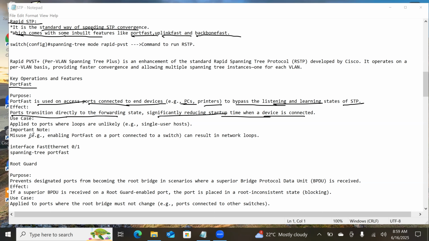So basically it is applied to ports where loops are unlikely. Can we expect any loop when we connect end devices? No, right? Because only one single link will be connected between this switch and a PC. So can we get any kind of loop there? No. So in that situation, we just enable PortFast on the interface. This is the command to enable PortFast.